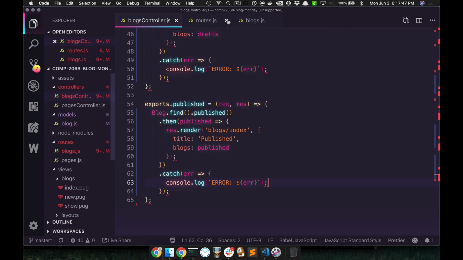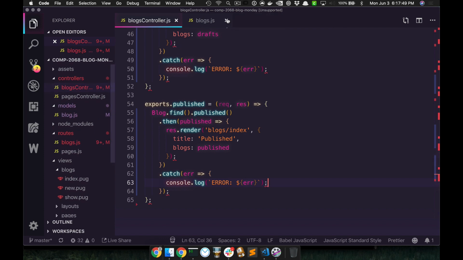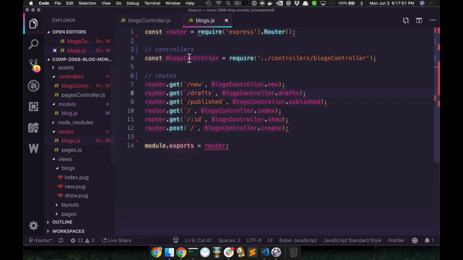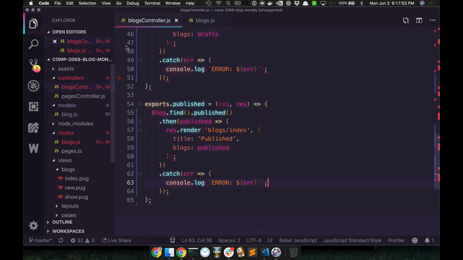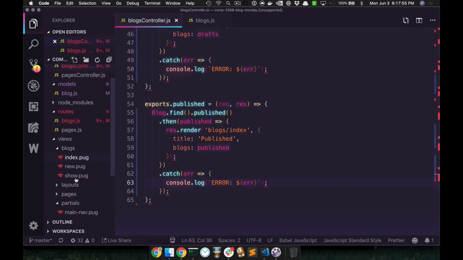I'm just going to close out these things because I don't need all of this open. I need the blogs.js open, and I need the blogs controller open. Now, the three pieces we're going to add are edit, update, and destroy. That's just what it's called. You can call it delete if you want to, but I don't know, destroy just seems to be more final. Out of those three actions, how many have views? So edit, update, and destroy.